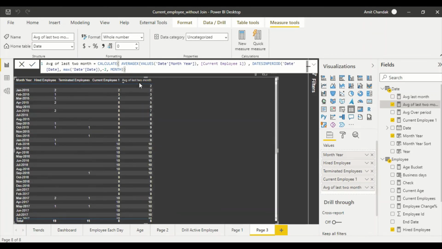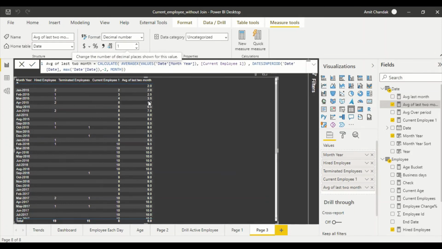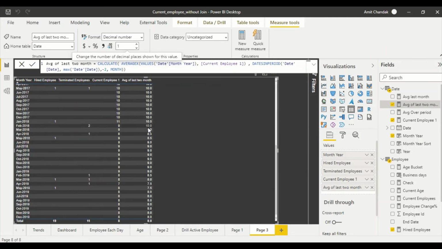Now to differentiate between these, let's sort it again and say 1 decimal place. So we'll be able to know 2.5. Now 2.5 employees doesn't make sense, but we are able to differentiate. Now if I want a 6 months average, I can make it 6 and change the name.